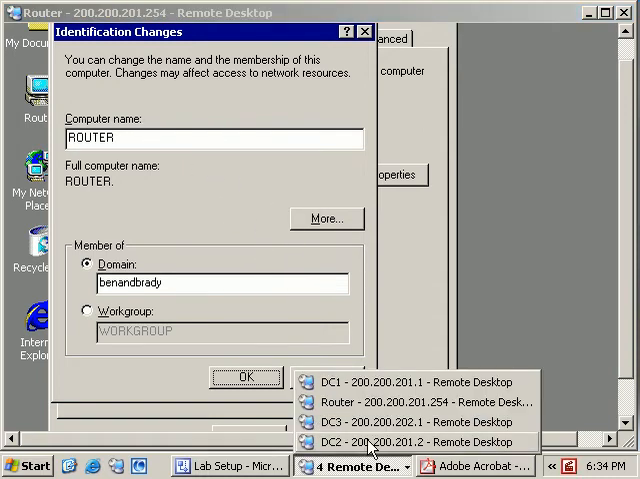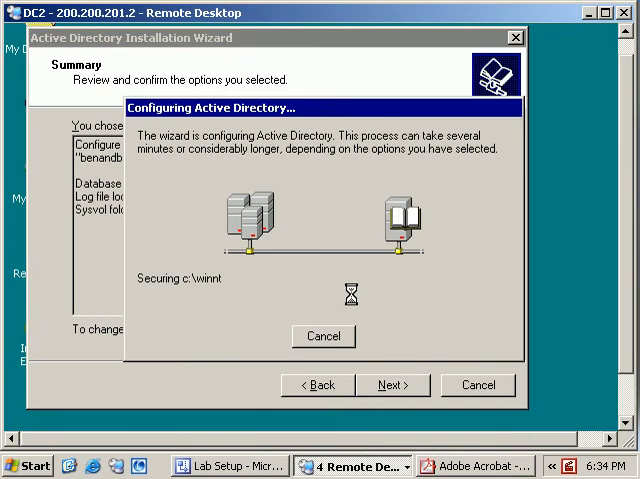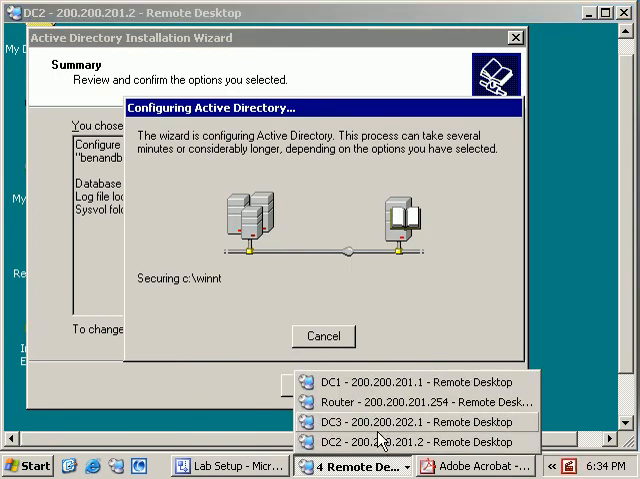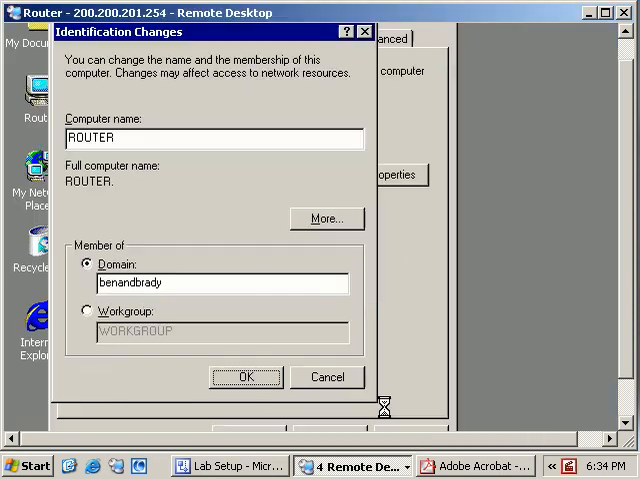Let's check the progress on DC2. And it is still going strong. So let it finish. Let's see which one finishes faster on this server known as the router. Eventually it should give me a message saying welcome to the benandbrady.com domain. If I were you, I would let DC2 finish completely first before you start this process, just because now DC1 has to do a lot of work.